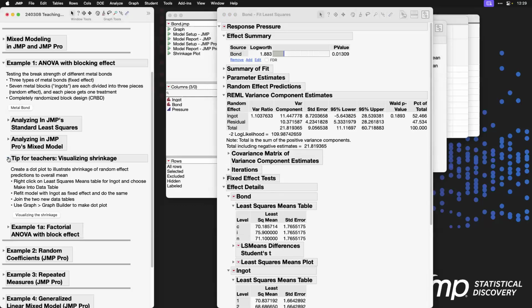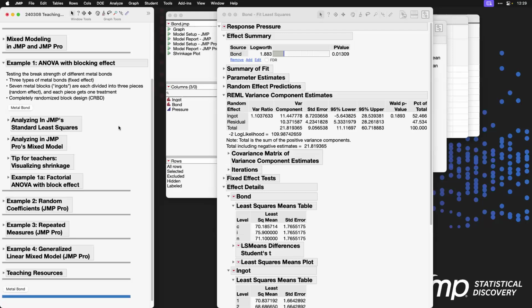So that's the end of the first example. That's definitely the most in-depth because I think as we go along here with, say, for example, random coefficients models or repeated measures, we've already seen the basics of how to navigate these reports. And it's really just all about how to set up the analysis.